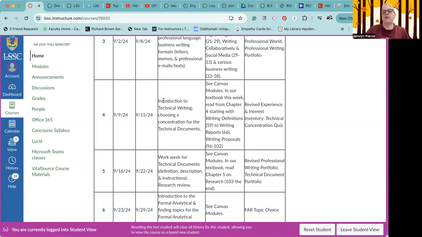Now, if you also wanted to resubmit your experience and interest inventory, this is the week to do that. So you notice that's on the schedule here. And then the only new assignment this week is the technical concentration quiz, which again will help you to navigate what you want to do for your technical documents.